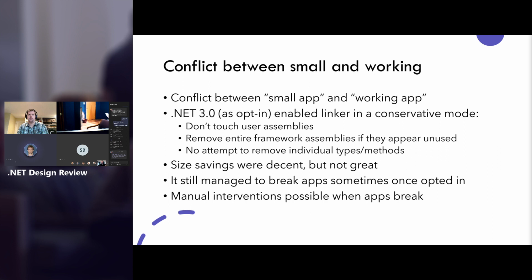So in .NET Core 3.0, we shipped the linker as an opt-in option in a very conservative mode. The very conservative mode didn't touch user assemblies at all, removed entire framework assemblies if they appeared unused, and didn't try to remove individual types or methods. We got decent size savings, but not as great as they could be. And even this very conservative mode managed to break some apps sometimes. So the experience is not great, and we were thinking, can we do it better? So the next slide.